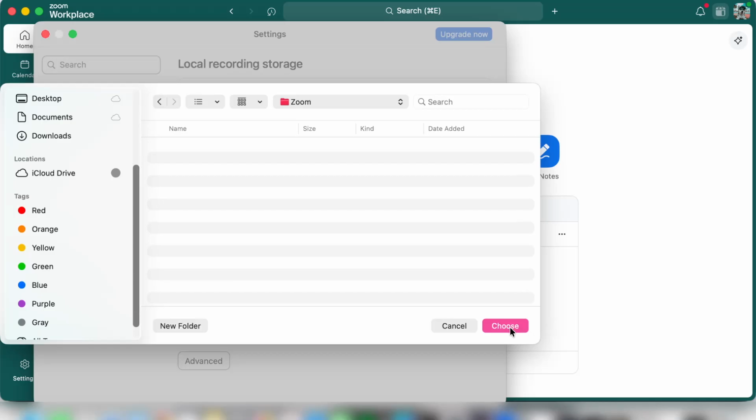Under the recording settings, you're going to notice the current location where all your Zoom recordings are being stored. This is handy, as knowing the existing file path can be beneficial if you ever need to backtrack where older recordings are located. However, if you're looking to change this location to a place more convenient for you, you can do so effortlessly. Simply click on the Change button.